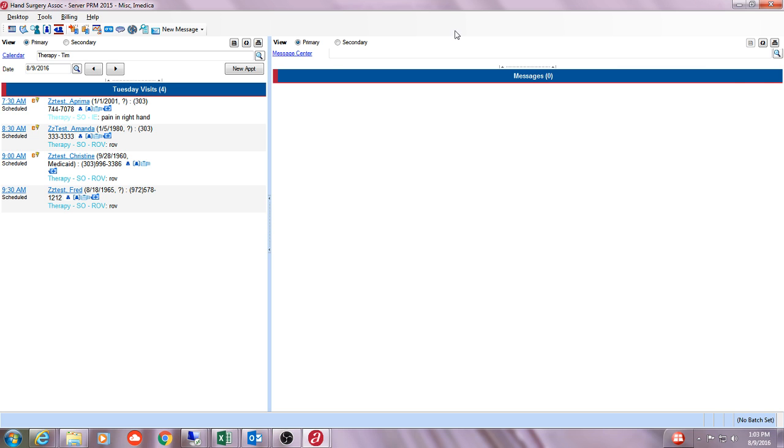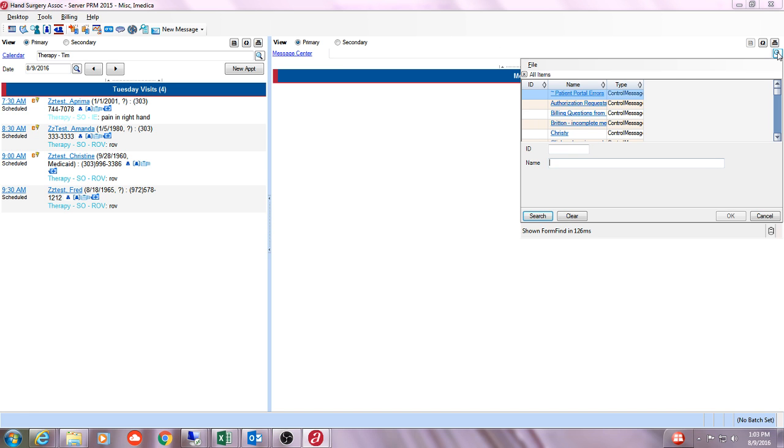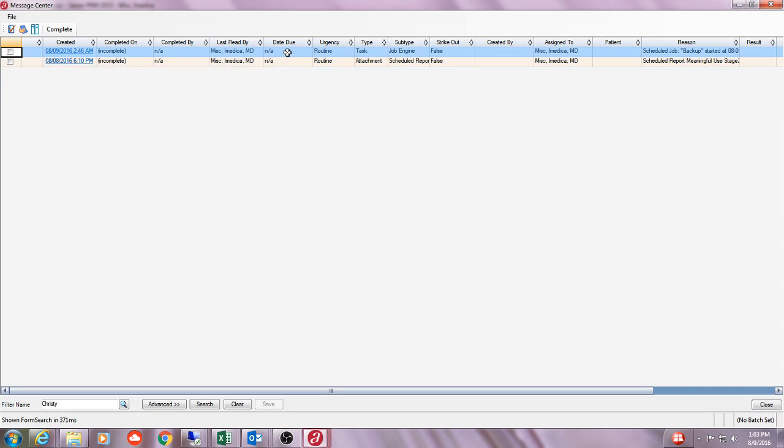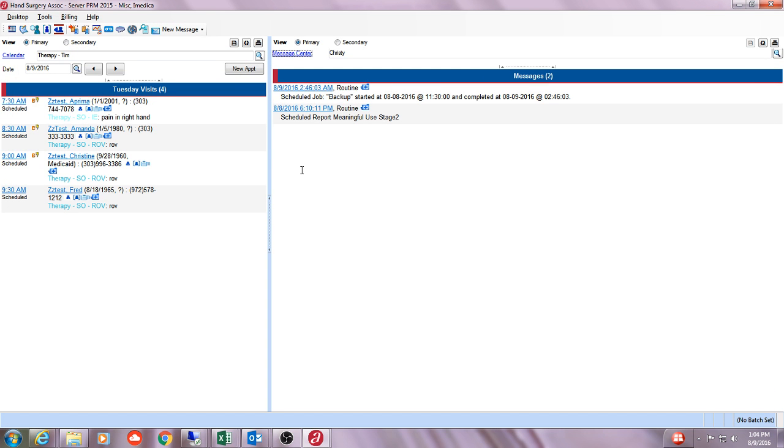So I can search for my filter, clicking on the search icon, or I can type in Christy. I typed in a little bit, I hit tab, and it pulled in those same messages that we saw when we clicked on the message center. Here are the two messages. I'll close this window, and here's my message center.